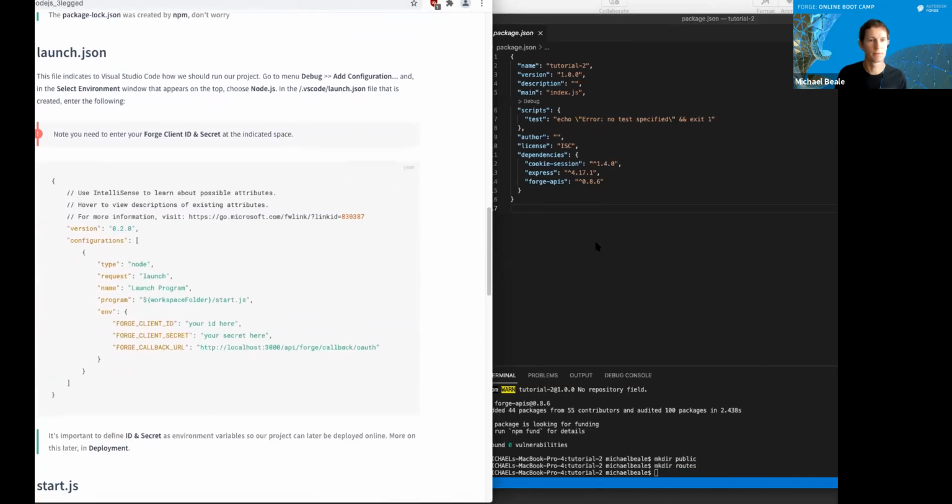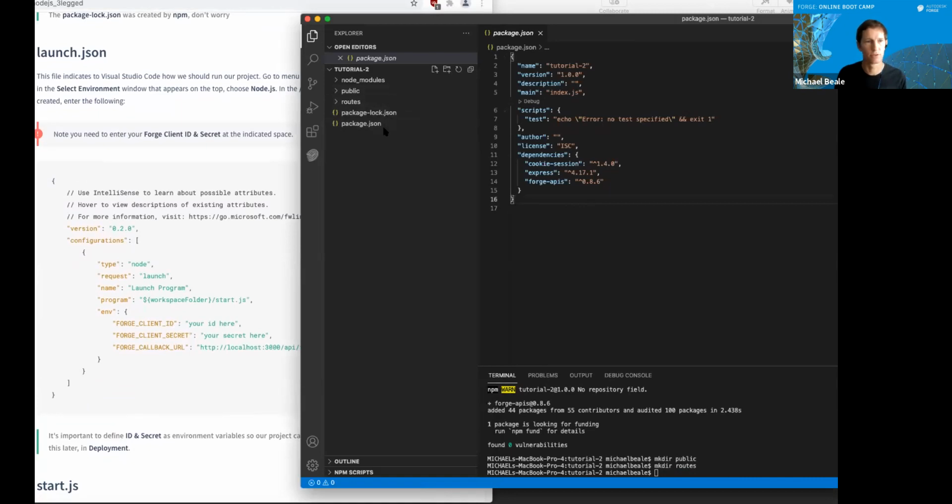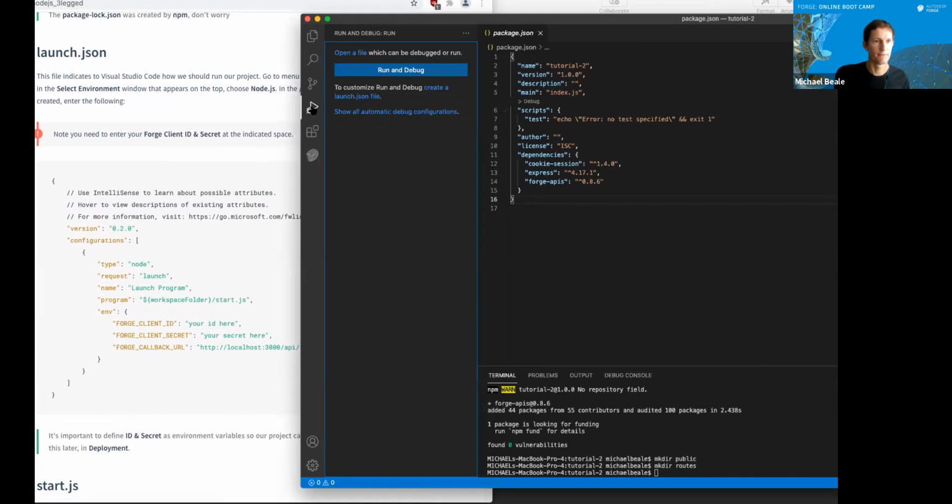Alrighty. Now the next part is we want to work with Visual Studio Code. In particular, we want to do some debugging stuff. And Visual Studio Code has this little play button here. This is where we do debugging. And we can put breakpoints and slow down our server and check out what it's doing. It's going to come in really handy when we're debugging problems.